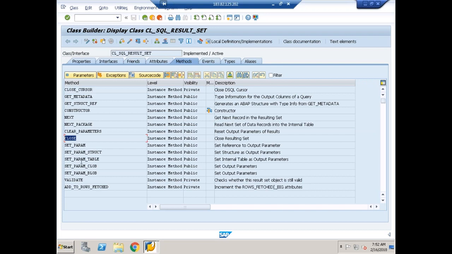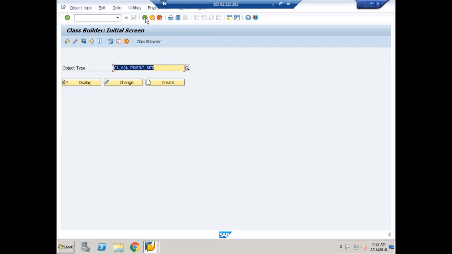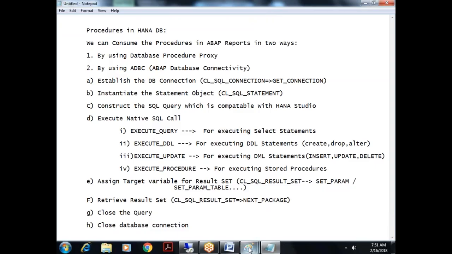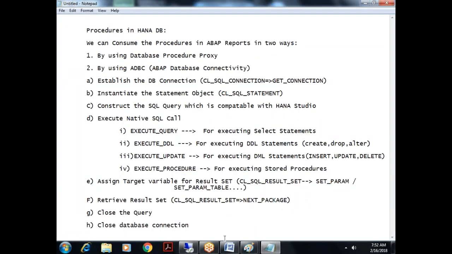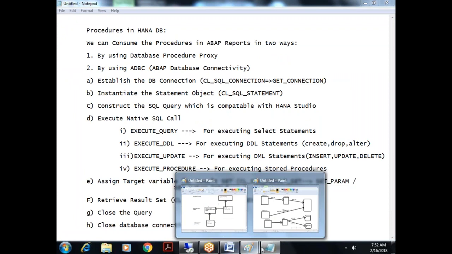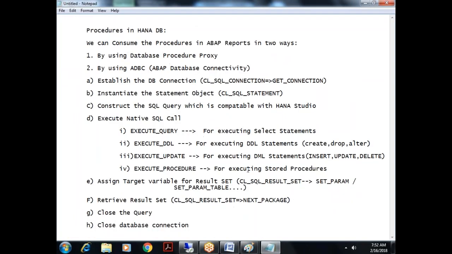Okay, done. So now let me quickly show you one example to understand how to use this particular class. Assume that we have created the procedure in the HANA database and we need to consume it. As I told you, we can consume it in two ways: one is by using the database procedure proxy concept, and the other is by using ADBC. Now we are trying to understand how to work with ADBC. In the next class, we'll see all these steps in detail, practically.